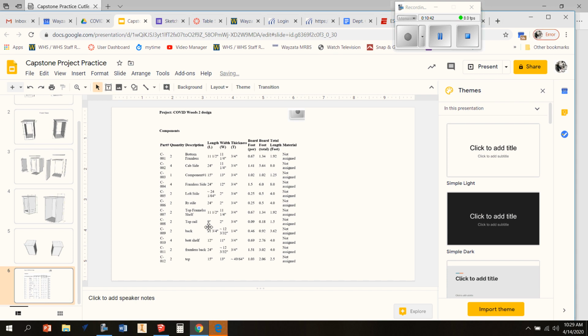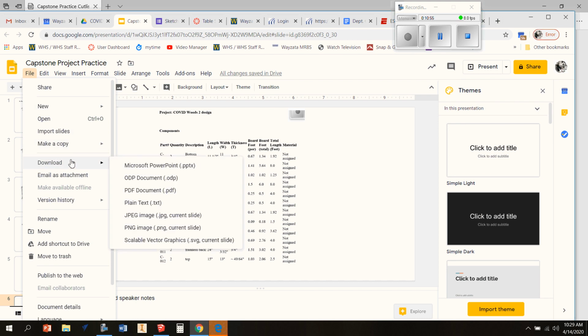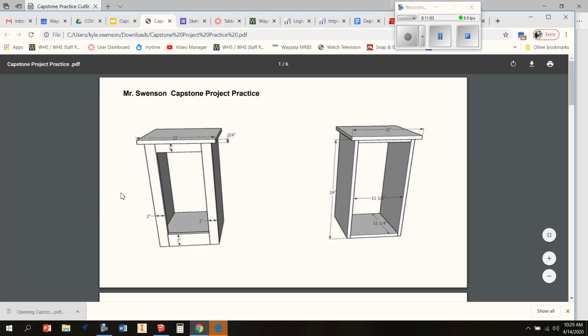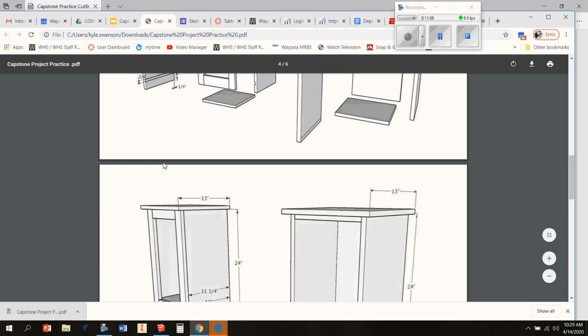Now, the last thing you need to do is, in the manufacturing world, we like PDFs. We don't like Google slide presentations. So the last thing that you're going to do here with your capstone project, please don't share this with me. You're going to go up to your file, download as a PDF, and then this is the document that you will turn in to me. So if I open it up in a PDF, I get these different views.